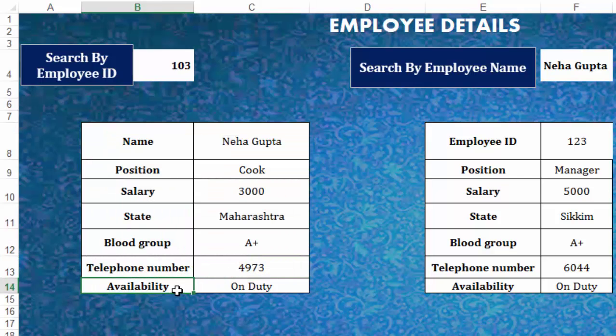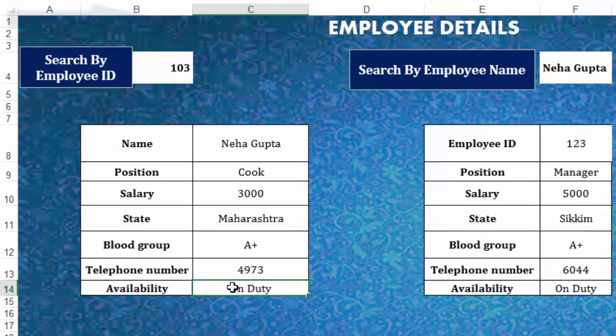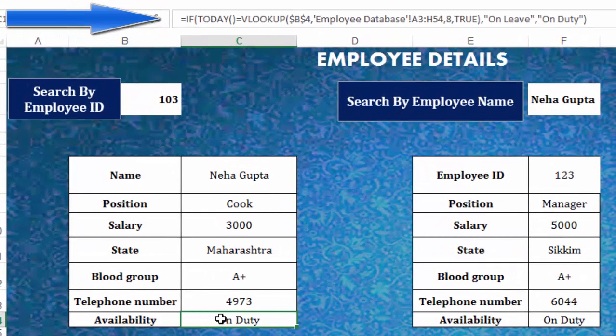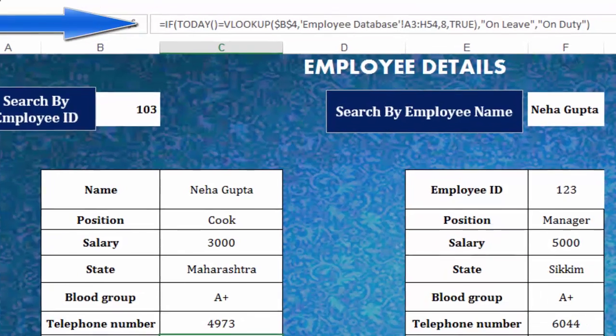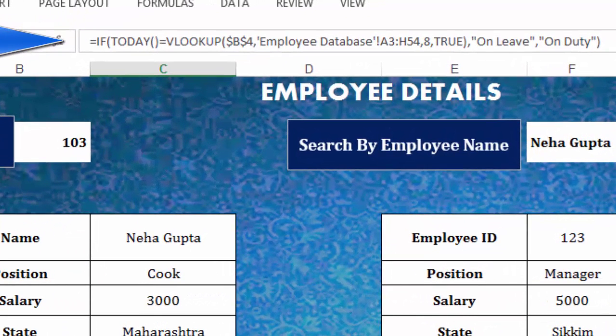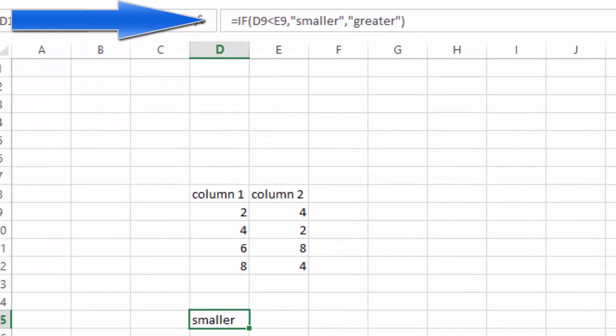Next is to check the availability of the staff. To do so, two functions have been used, the IF and the TODAY function. The TODAY function will automatically return today's date. Before we understand how the availability of the staff has been checked, let us understand the IF function using a simple example. The IF function is a logical function.